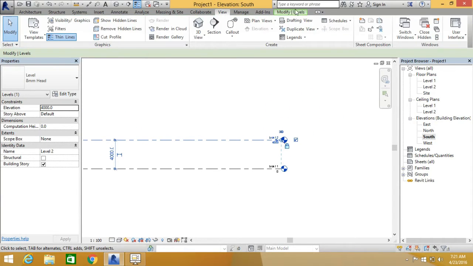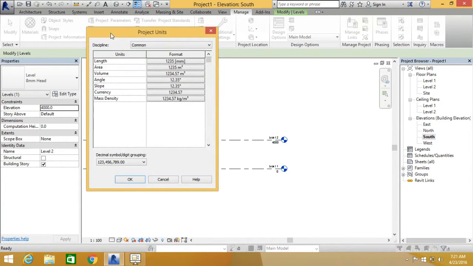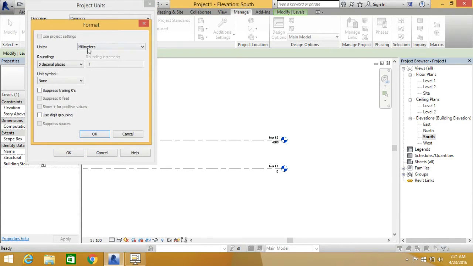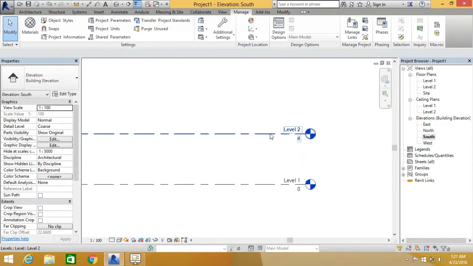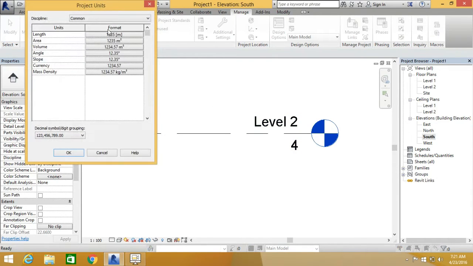Now you go to the view, manage. There you can see the project unit. Inside the project unit, you can see over here, click here, you can see the unit is use project setting units millimeter. That means our project is in millimeter. You change that into meter, then click OK and OK. That 4000 will be become 4. So the project unit you can change from here.